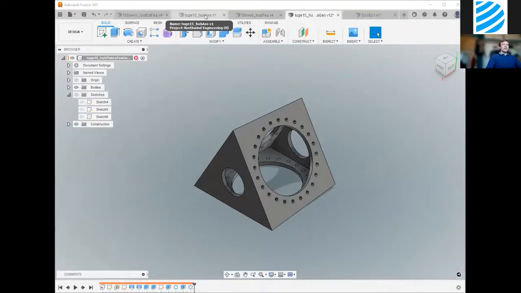Now, we can jump right into the file. This one.